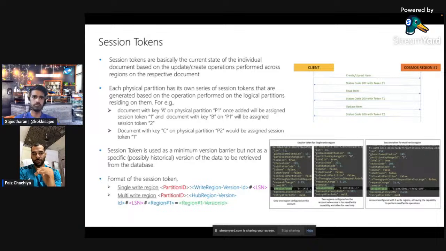One more thing is that your documents could land in any physical partition. If I have an account, or a collection, and that collection could have 5 physical partitions, when I write document A, it might end up in partition 1. Then I write document B, and it ends up again in partition 1. So the session token range will be at a partition level. Maybe document A could get session token 1, and document B could get session token 2.